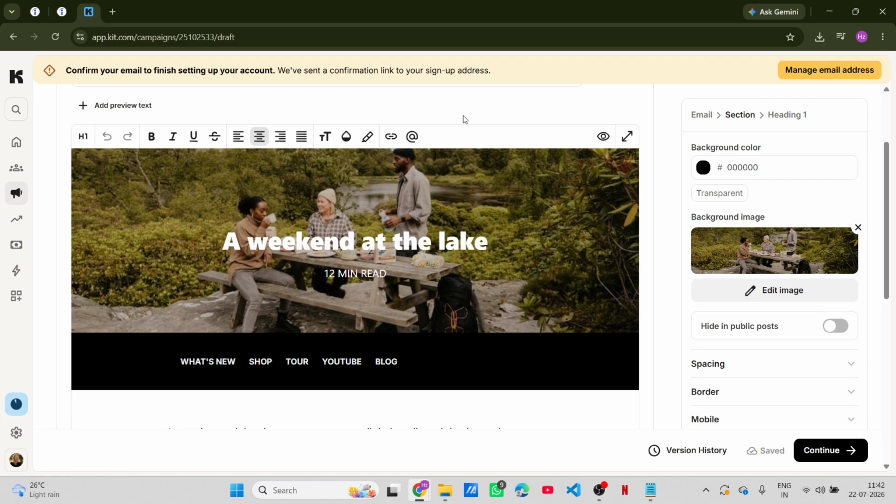Just remember, the key to a successful newsletter lies in consistency. Make sure to keep in touch with your subscribers regularly, provide them value, and engage with them.